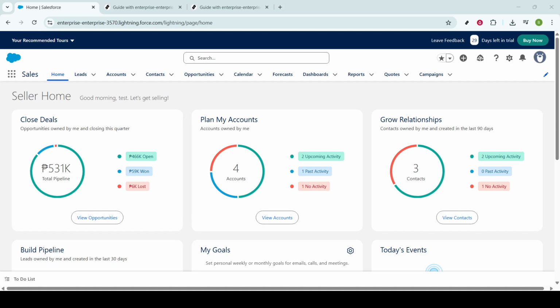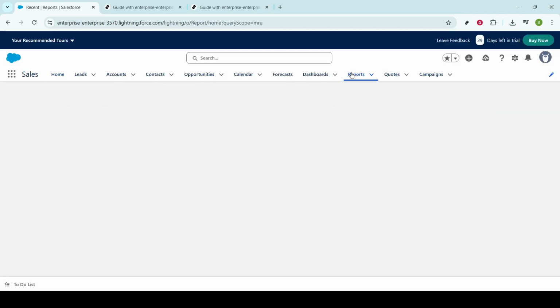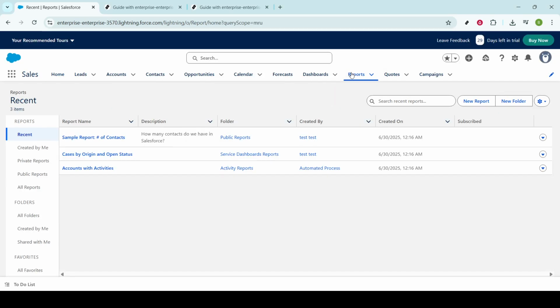To begin, you'll want to navigate to the Reports section. You'll easily spot this option at the top of your Salesforce interface. This is essentially your gateway to all the reports you've been working on, along with those that are accessible to your team. Take a moment to sift through your available reports and choose the one you wish to enhance with the addition of a chart.